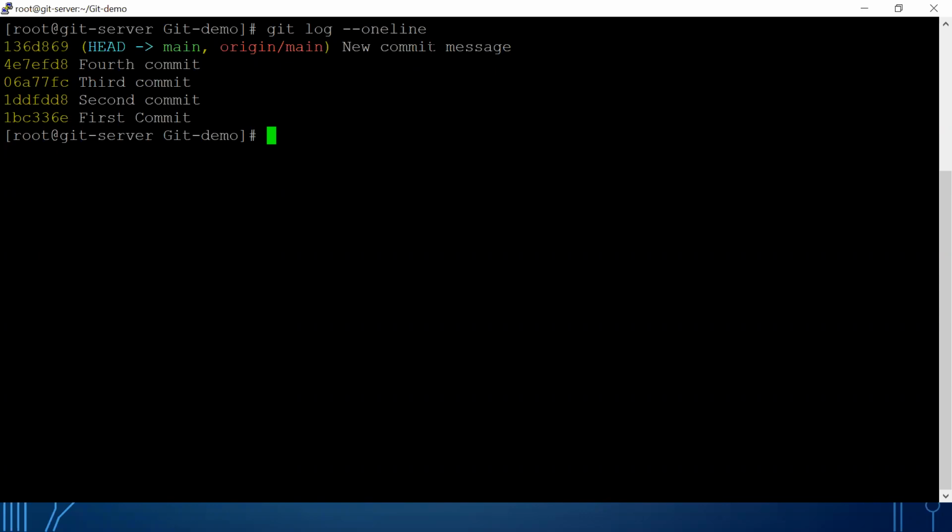Now, here, last, my tag is not showing now, because I have changed the commit message, no? So I have to again associate it. I've changed it. So I have to again associate this.